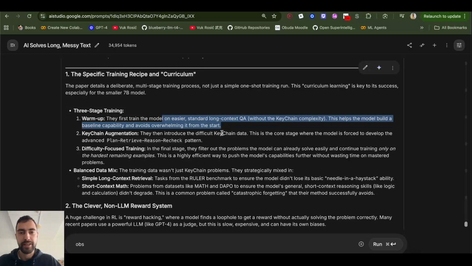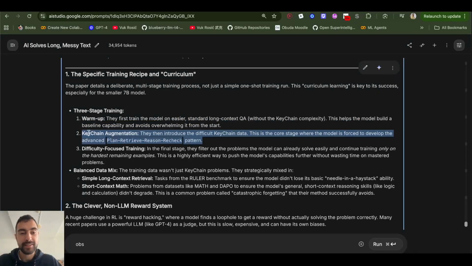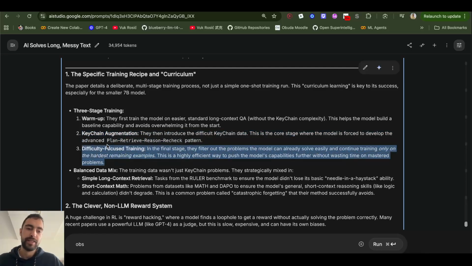The way they train this is through multiple stages. First is the warm-up, where they just have long text and a question, and then ask the model to retrieve, find the single answer in the text and answer the question. There is no key chain, there are no IDs, it's just very simple. In the second stage, they introduce this key chain training that I was explaining. And in the third stage, they remove all of the simple answers from this keychain data and only leave the more difficult ones. And this is how they push the model beyond its limits to learn even more.